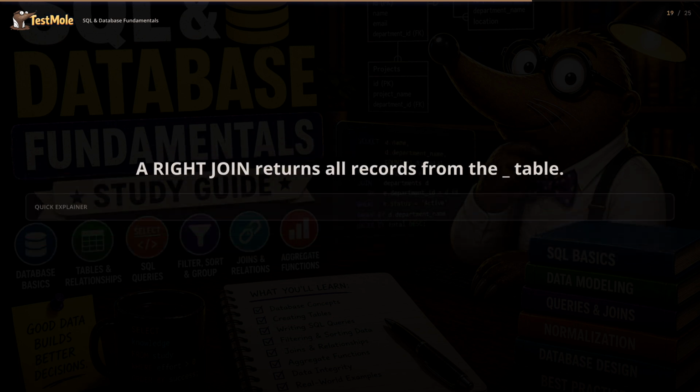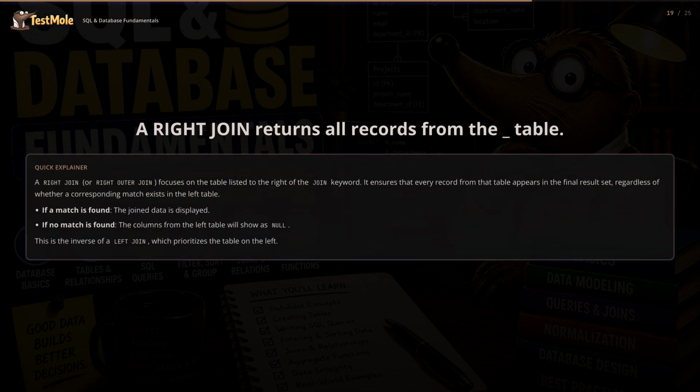A right join returns all records from the underscore table. A right join, or right outer join, focuses on the table listed to the right of the join keyword.